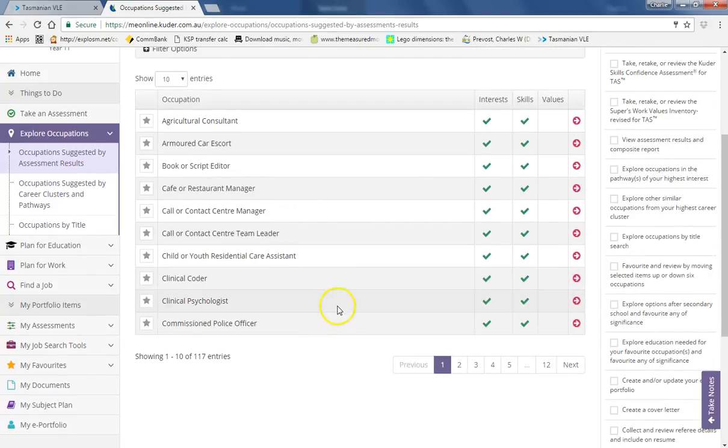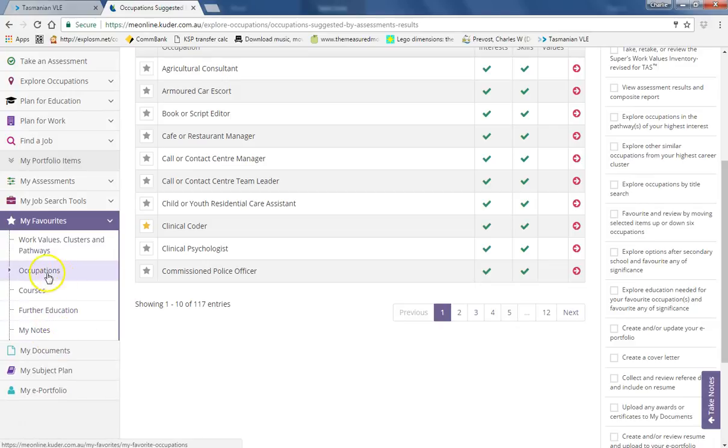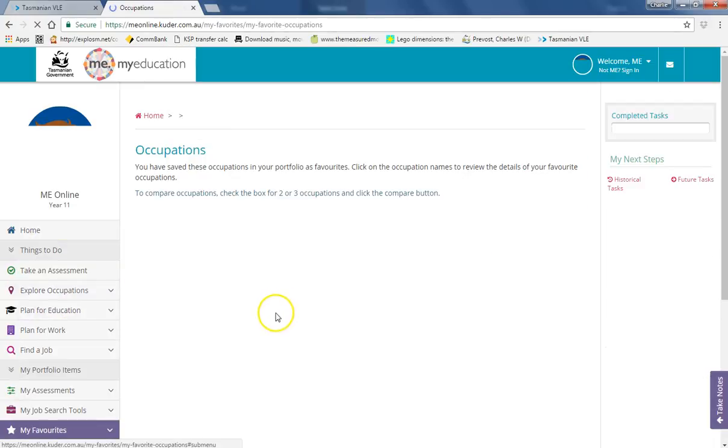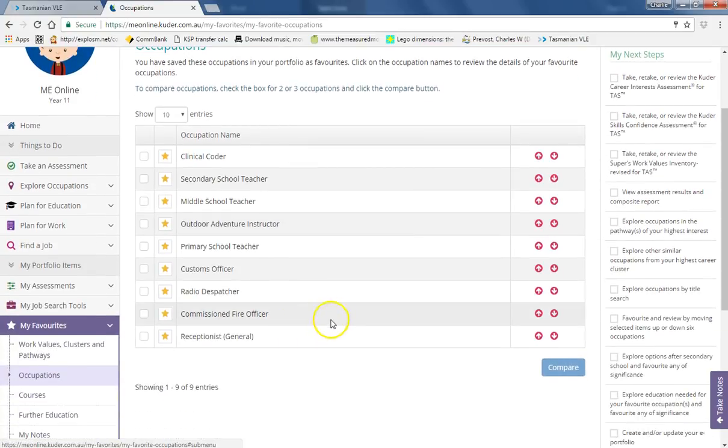Once they've completed that, once they've starred several careers that they may be interested in following, if they're not sure, get them to star it anyway. They can always follow it up and remove it later if they really are not interested in it. Once they've done that, clicking on the My Favourites option on the left and selecting Occupations will then show only those careers that they have favorited. Clicking on one of those will remove it from the list.